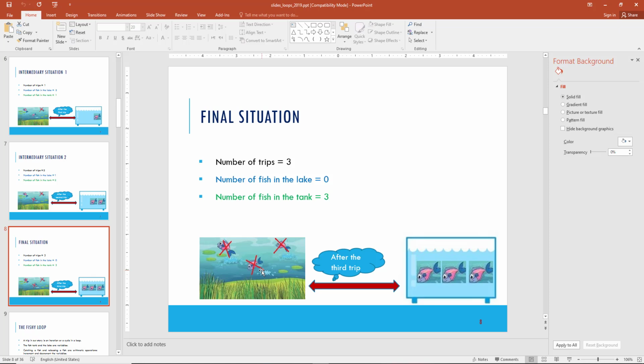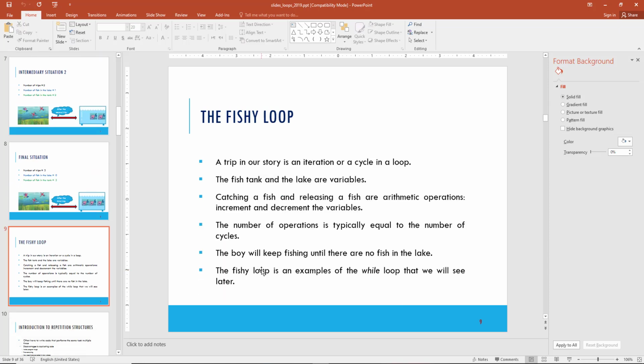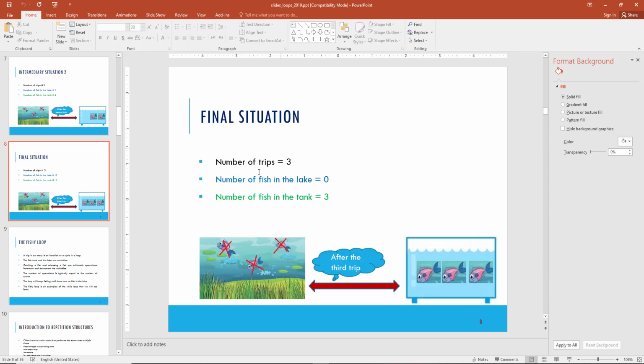So all we have seen in this simple real life example is an analysis of what a while loop does. Every one of these 3 trips can be called an iteration of a loop in a programming language. Every trip is called an iteration. So in this specific case, we needed 3 iterations to take the 3 fish from the lake and put them into the tank. And we can imagine that the number of fish in the lake and the number of fish in the tank are 2 variables.